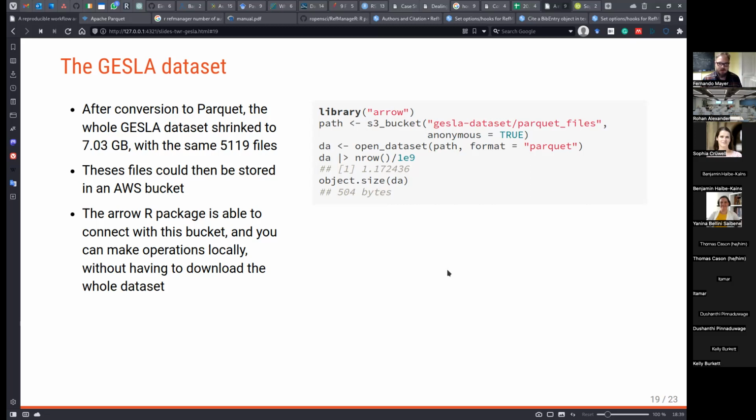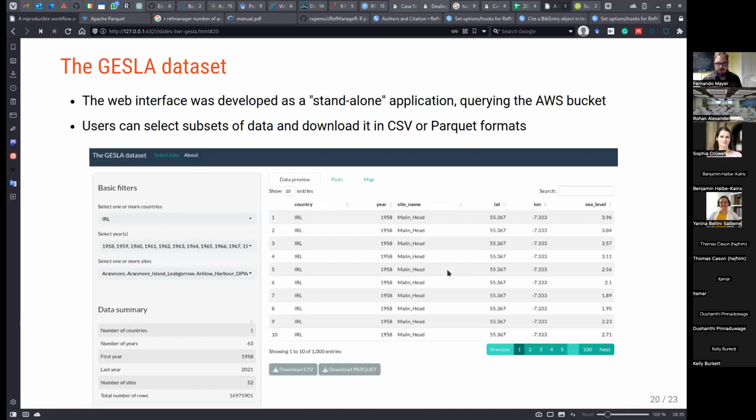The object that contains all of those data sets has 1.17 billion rows, and the object size is just 500 bytes. So it's a really small size for such a huge data set. And you can make any operations you want using the dplyr verbs in R to operate on this data set. Using this concept, we developed this interface, which will be made available soon.